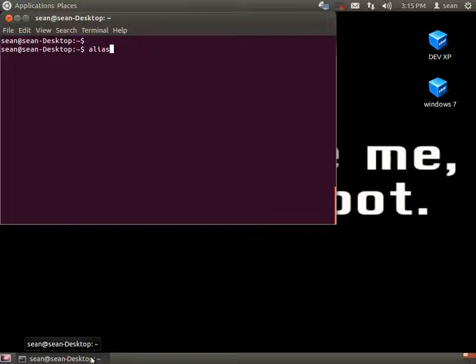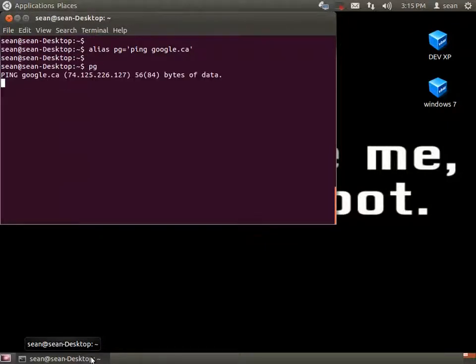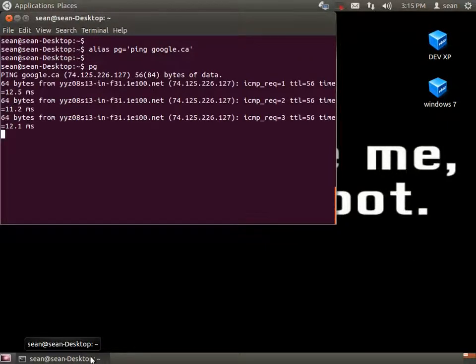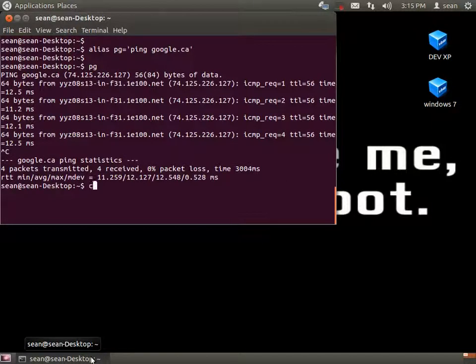To create an alias, it's just alias, space, the word that we want to shorten the command with, so let's say PG, and then we attach an equal sign and a single quotation. After that we type in the command that we want to run associated with this alias, and end it off with a single quotation, and hit enter to commit that change. So now you type PG and there we go. It will automatically ping google.ca.